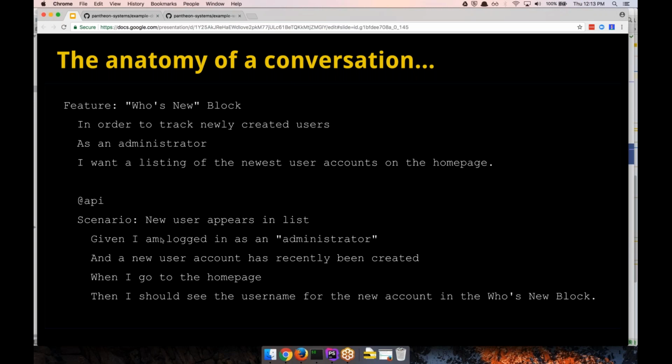And then this scenario here, this is the actual machine executable part. Every single one of these lines is machine executable. Given that's just where we're starting from, when that's an action being taken by the user role in question, by the person in question, the administrator is going to the home page. Then they get some observable result. Then they see a new user name in the who's new block.